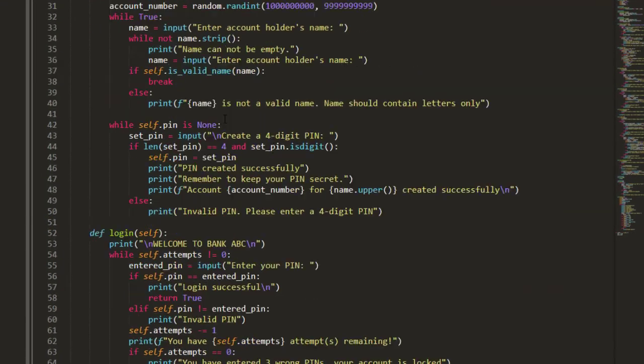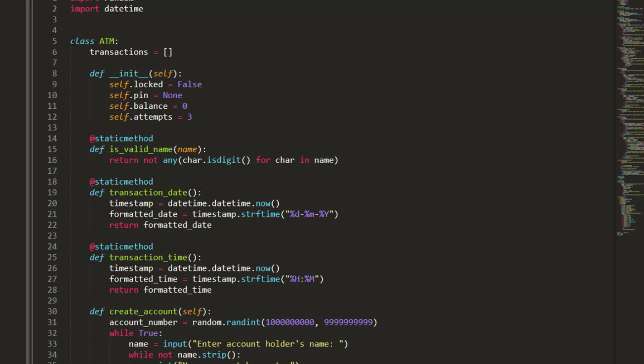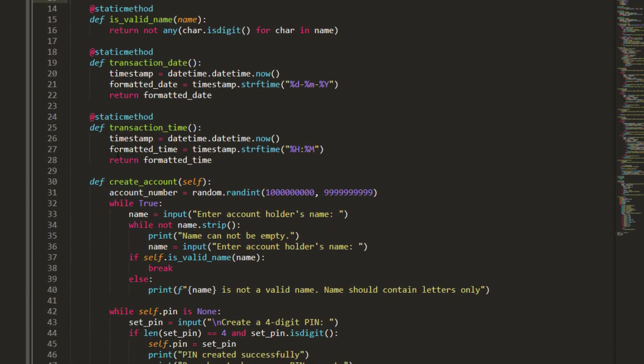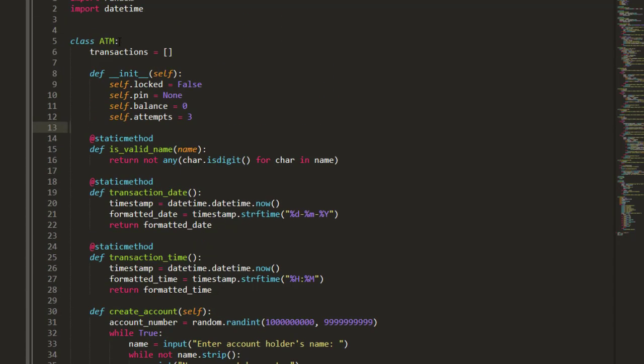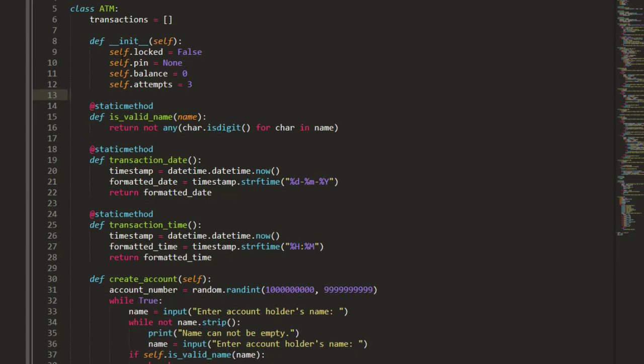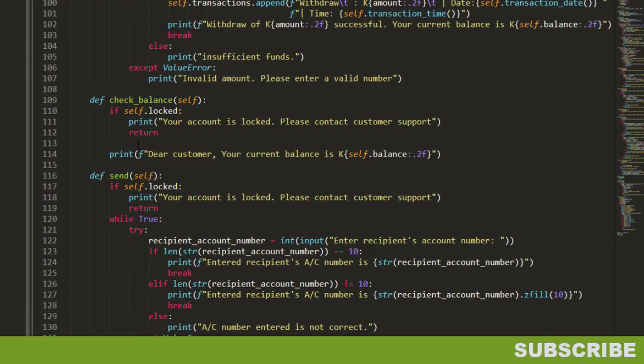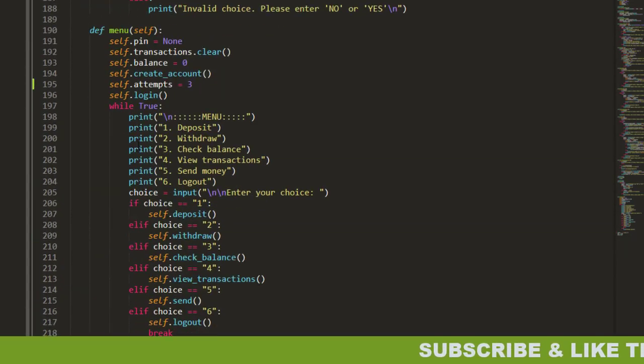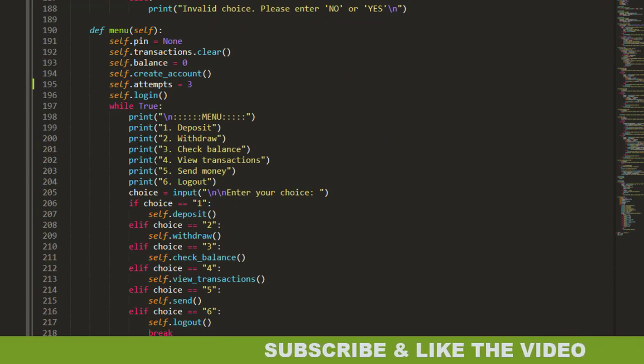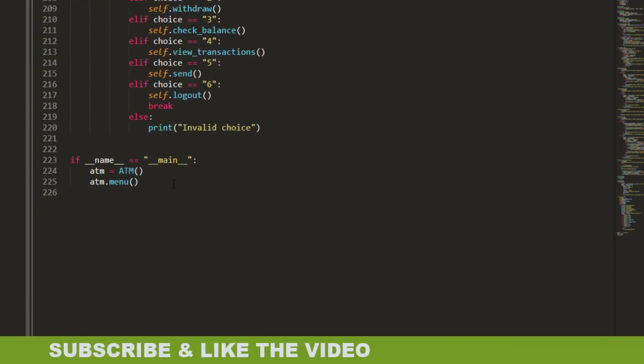This is the code that we have. As I was saying, there's one class called ATM, and then we have the init method, which is the method that is used to initialize the variables here, and then we have a number of methods inside this class ATM. As you can see, a number of methods are here, and then finally there's this menu that we run. So this is what it is.